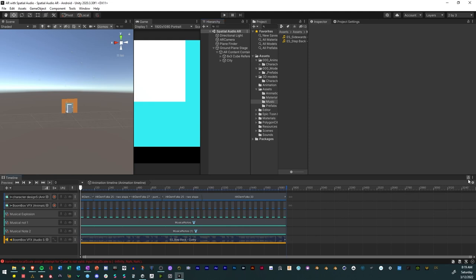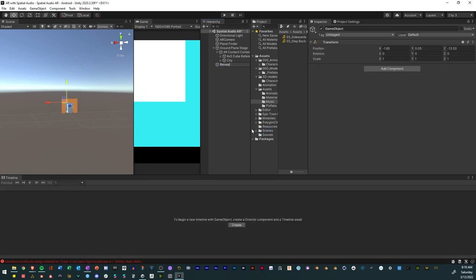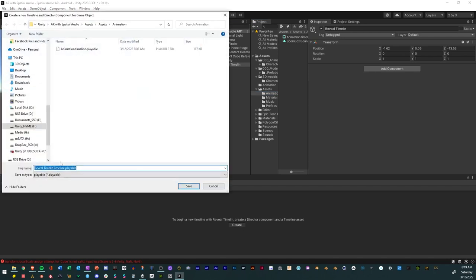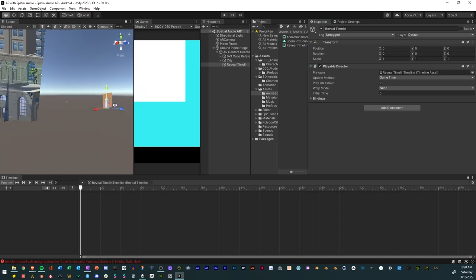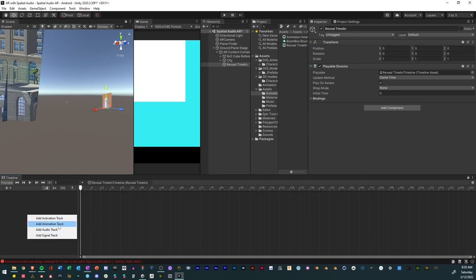After that, I'm going to uncheck, and I'm going to create a new timeline, and we'll call this reveal timeline. And then I'm going to go to my animations and click create. And with this, I'm going to have this go into our AR content container, and I'm just going to zero it out. So I want it to be on the front, just like that. And again, I'll make sure that the frame rate is 24. And then I'm going to see how the city is placed in here. I'm just going to have it be an animation track.